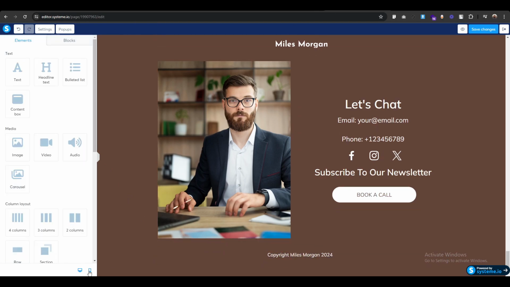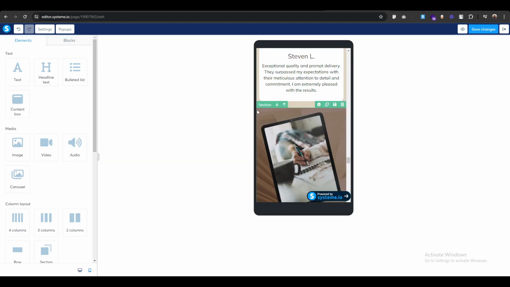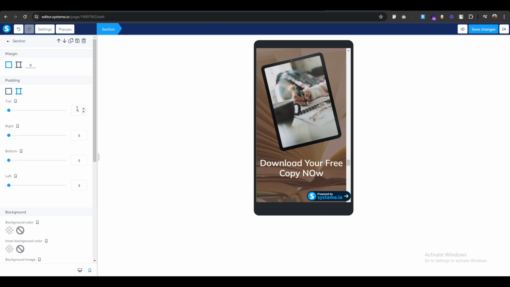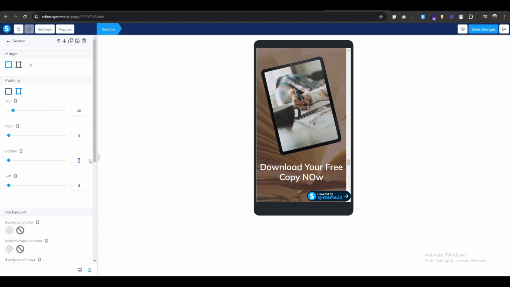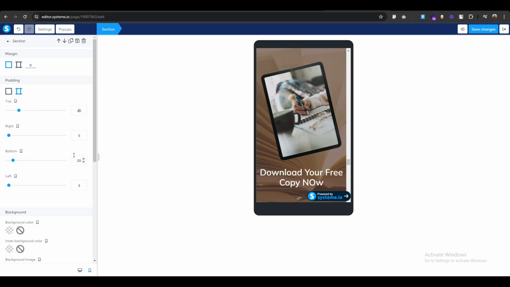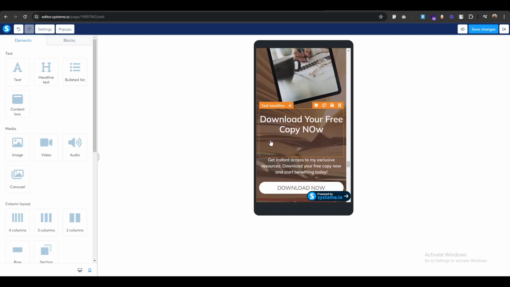Now let's design the mobile version. We have to design this section. I totally forgot to design this part. So click on this and add some padding, maybe 20 pixel on top, 20 pixel on bottom. Let's see how it looks. Maybe we can add some more, 40 pixel and 40 pixel on bottom. Now it looks okay.